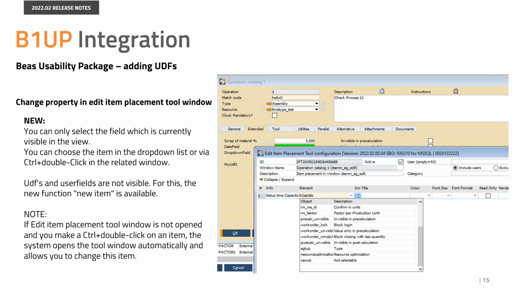Now you can only select the field which is currently visible in the view. You can choose the item in the drop-down list or via Ctrl and double-click in the related window. UDFs and user fields are not visible. For this, the new function New Item is available. Please note, if the Edit Item Placement tool window is not opened and you make a Ctrl double-click on an item, the system opens the tool window automatically and allows you to change this item.